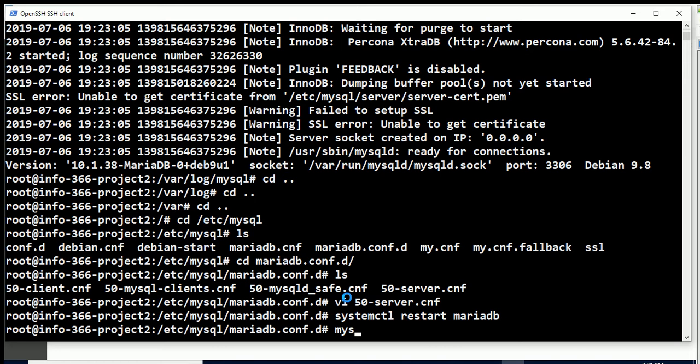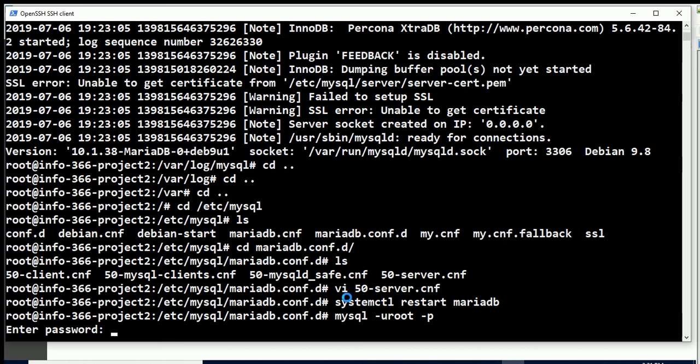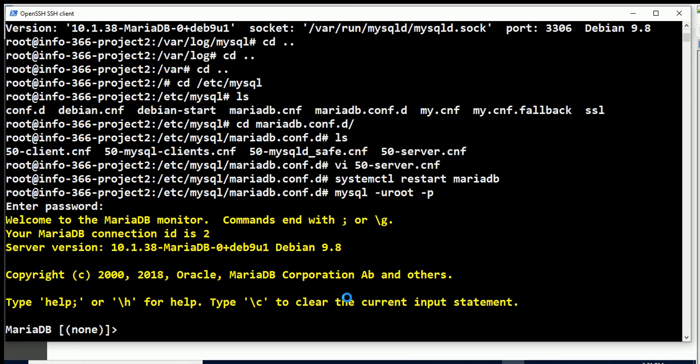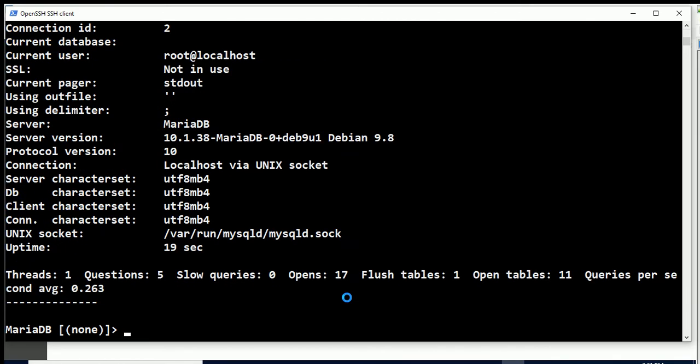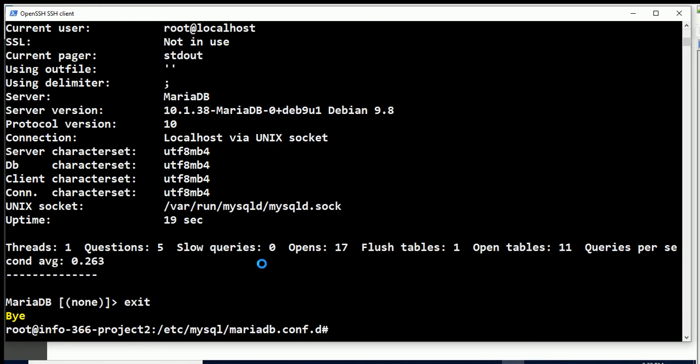Now I'm going to connect with MySQL. And I am going to run my variables command, and there we go. So have_ssl is now set to yes, which is a good thing. And I just want to show you real quick that I'm still not connected with SSL with my client, right? So my client's not connected. The server supports SSL now, but I haven't used SSL to make my connection. To do that, I have to configure my client.